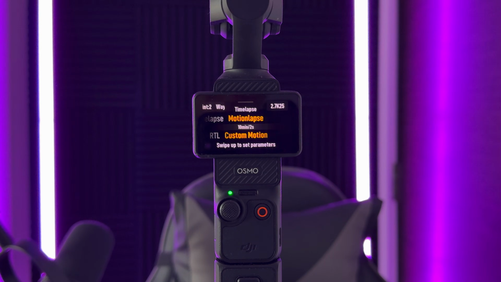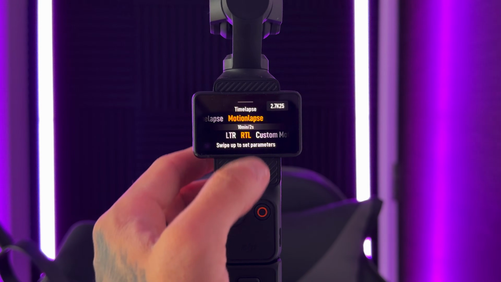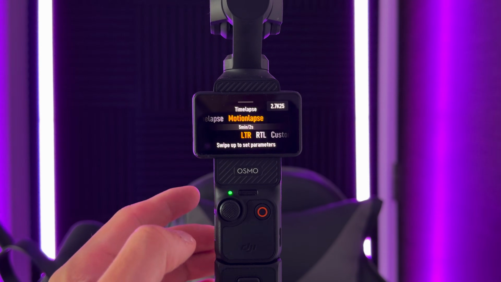So under motion lapse, you can see you've got custom motion, or if you swipe across, you've got right to left and left to right. And this is simply the motion of the gimbal head when it's shooting. And left to right and right to left, pretty self-explanatory. Or custom motion is where you'll be able to set up what it does. So instead of it doing a left to right movement, it might do left to right and then right to left again, or left to right, but when it goes to right, it might go slightly up to the sky.